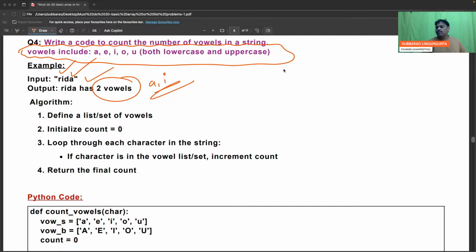In the given string, how many vowels are there? We have to calculate how. Let me give a simple algorithm. Define a list or a set of vowels. These are the vowels: A, E, I, O, U, either small letter or capital letter. Okay, defined.